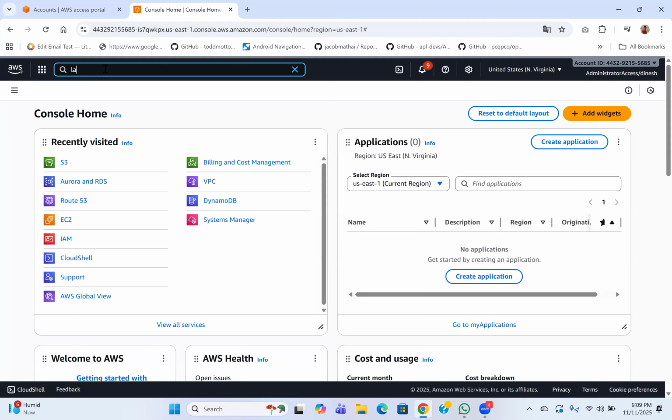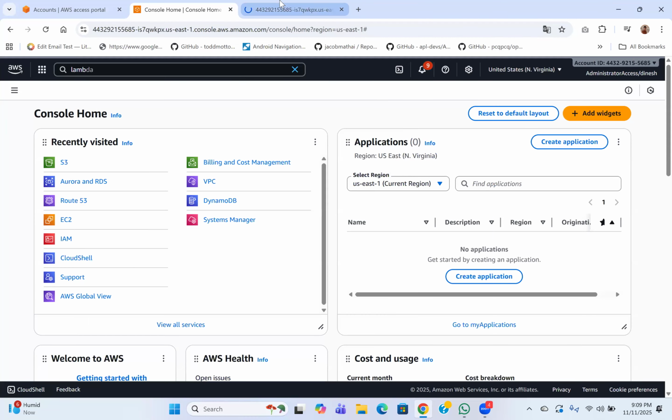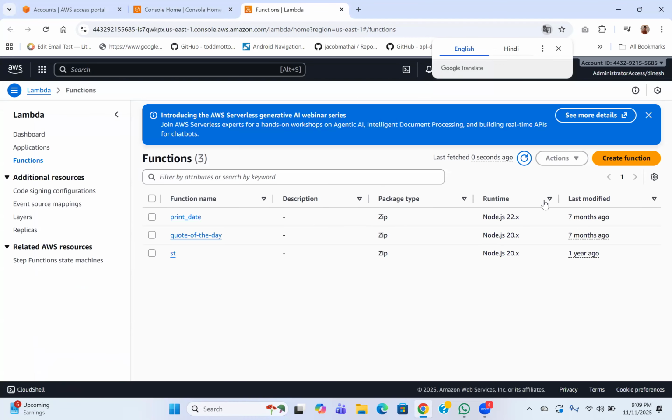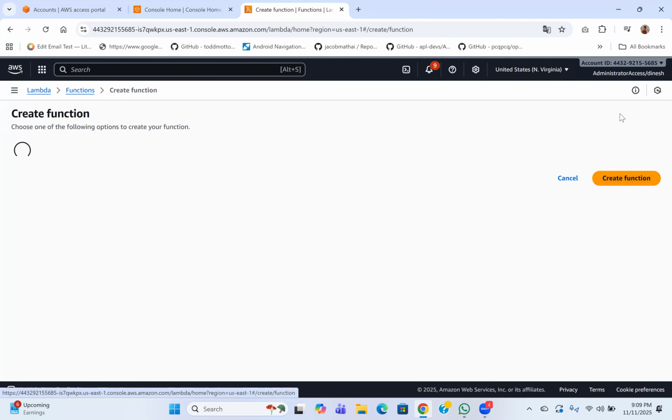Okay, so to access that service, just type here Lambda, run code without thinking about servers. So that's the description of this service. So let me open the Lambda. So right now you see I have three Lambdas here. That's fine. Okay, we will create our new Lambda function. So to create a Lambda function, you just hit on this create function button.